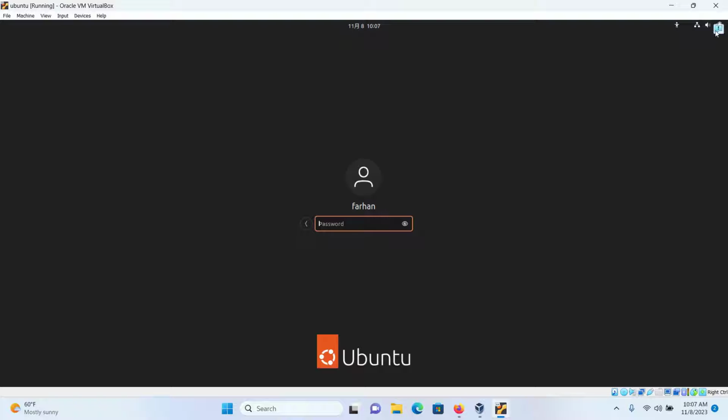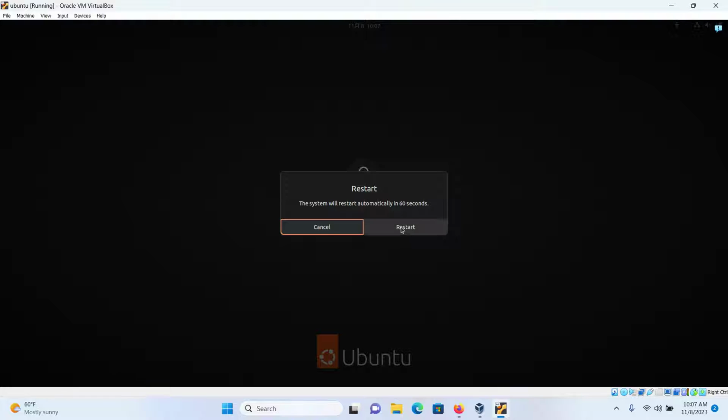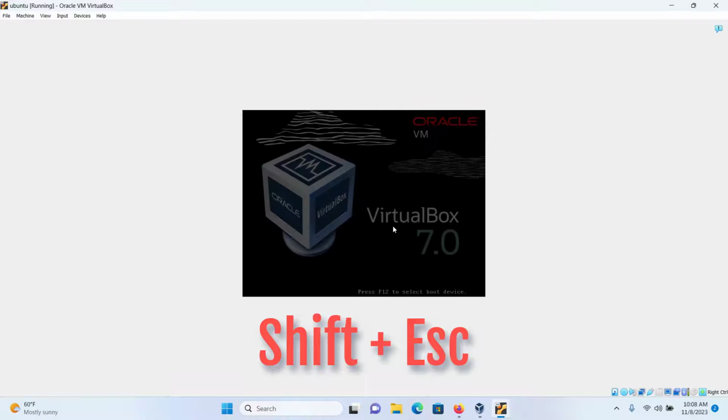Farhan. Next, I will go to the upper right corner and click on power off logout, then click on restart. Before clicking on restart, I just want to mention, when your system boots, you have to press the shift and the escape character at the same time to stop it from booting and go to the GRUB menu. So now I'll click on restart. Now I'll press shift plus escape key at the same time.